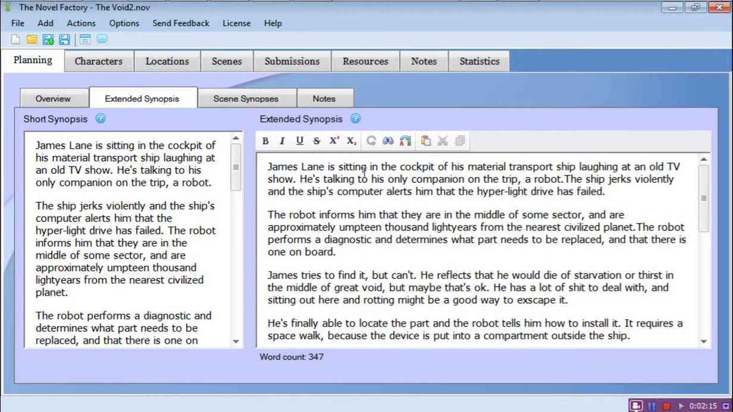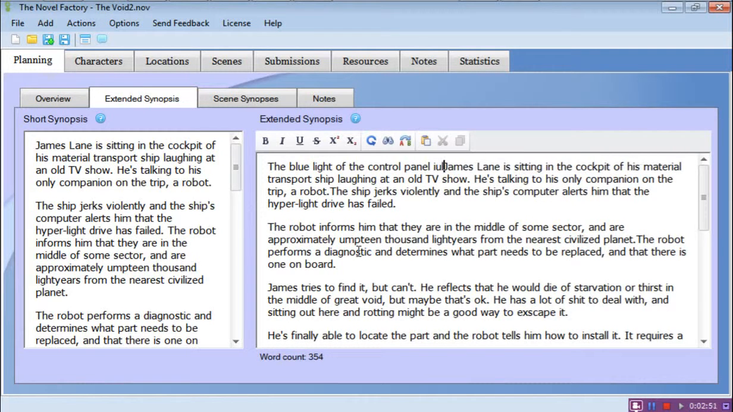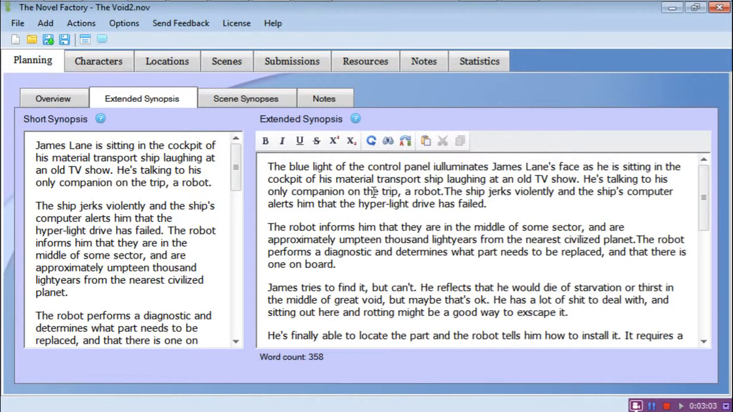So here it is. James Lane is sitting in the cockpit of his transport ship laughing at an old TV show. Okay, so he's talking to his only companion on the trip, a robot. So what do I want to put here? Who knows? I can just flesh it out. The blue light of the control panel illuminates Jim Lane's face as he's sitting watching the show. And so forth. Whatever it is.